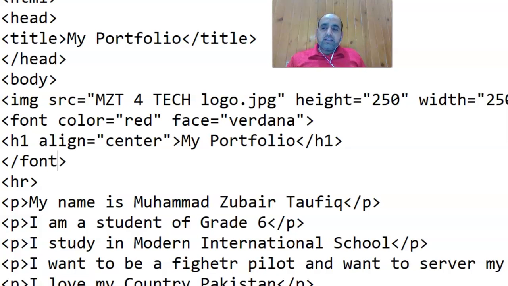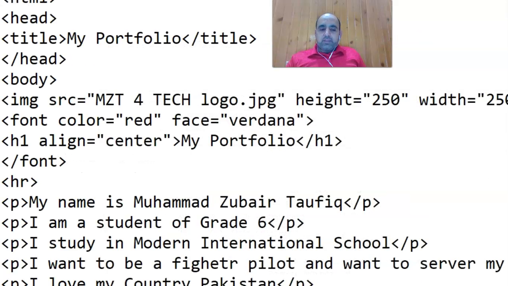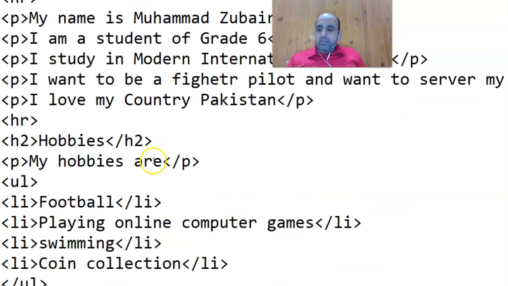If you don't close it, this color red and the font face Verdana will be applied to all the text. So in order to avoid that, you need to close the font tag. Now let's go for H2. The font color will be blue and the font face will be Arial black. Font color blue. Where is H2?